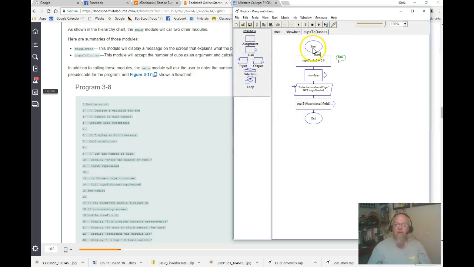So here's our main. We create a variable called cups needed. We initialize it to 0.0, and we got our comment here saying that it's a real data type. I call show intro. Show intro, we come in, notice I'm passing nothing to it. This program converts measurements in cups to fluid ounces. For your reference, the formula is 1 cup equals 8 fluid ounces. End. Okay. It comes back to main.